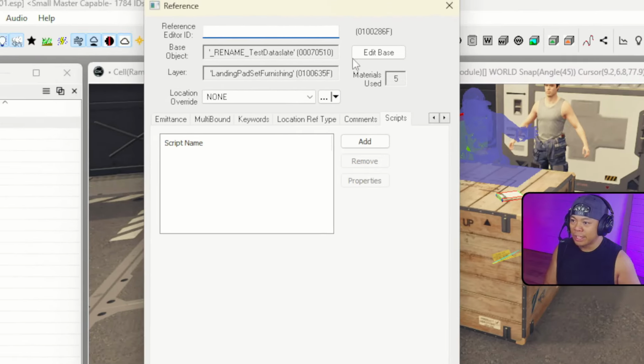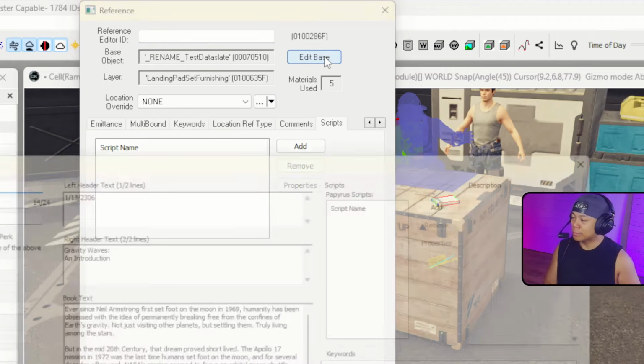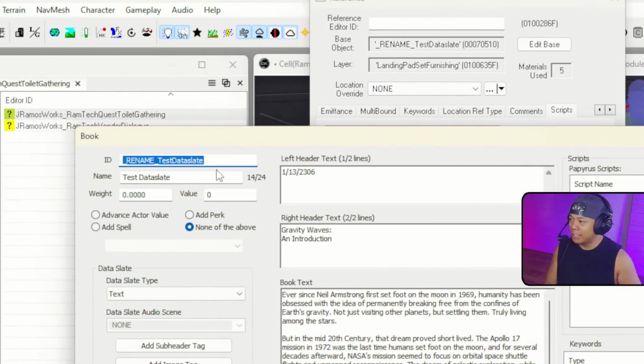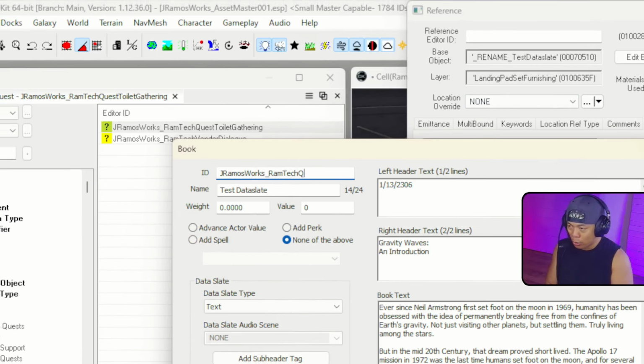So reference ID, we're going to edit the base. Just edit that base. All right, ID. So we're going to pull this JRamosWorks. Just go to RamTech, Quest. All right, slate. Let's put slate first, and then identify quest and this toilet gathering. And then the name of this. So this is what you see.